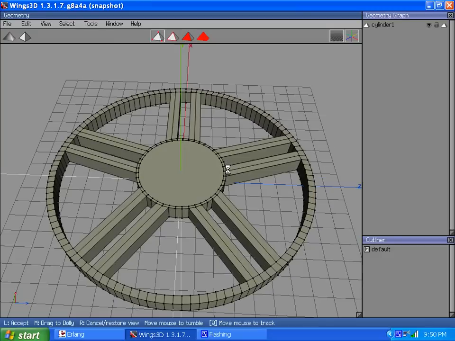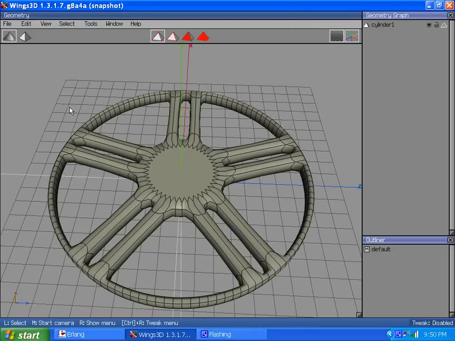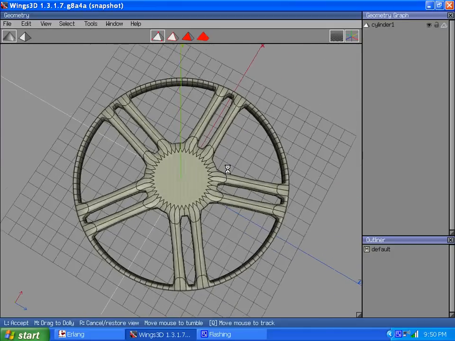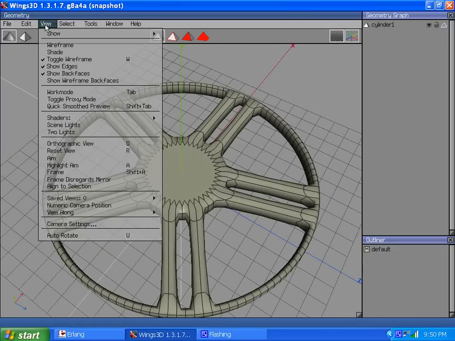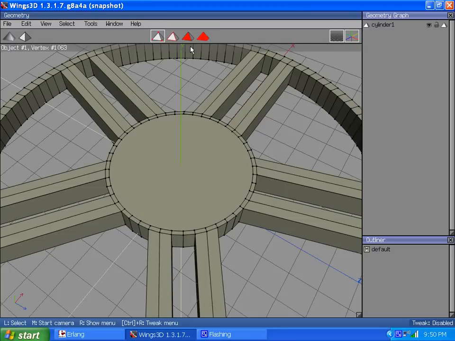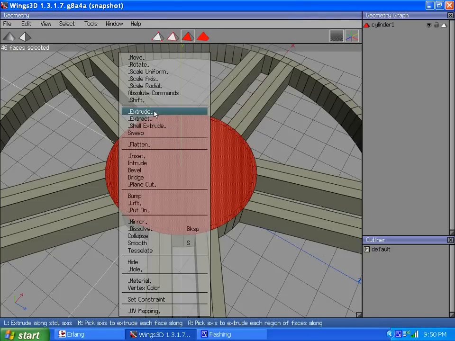Yeah, so view, quick smooth preview. Got a kind of nice wheel pattern here. I am going to extrude the center up just a little bit.